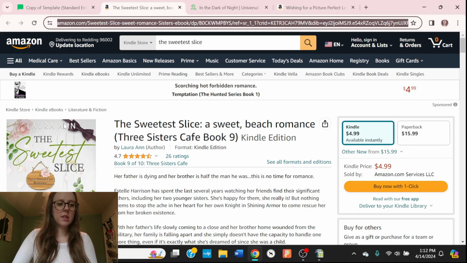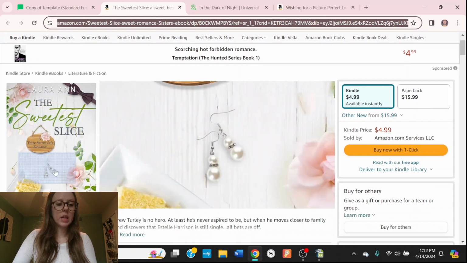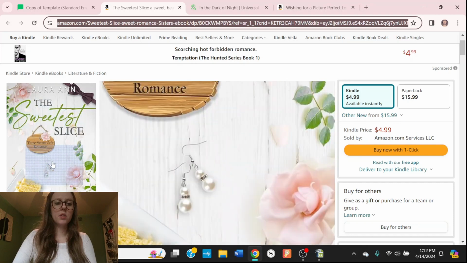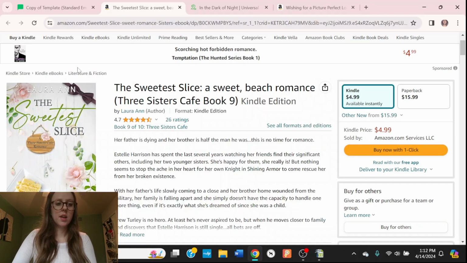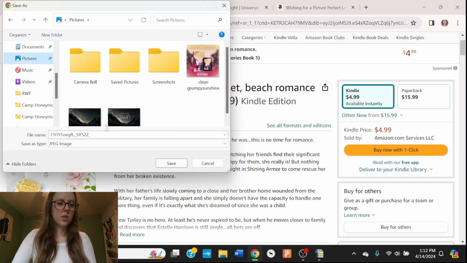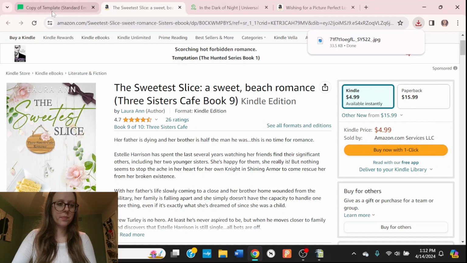Then I'm going to go back to this page. I'm going to save this photo. Now, if you are on an Amazon product page, all you have to do is right click, save image, and it'll say save as type JPEG. Make sure that says JPEG. And as long as it says that, you are free to just save that image.